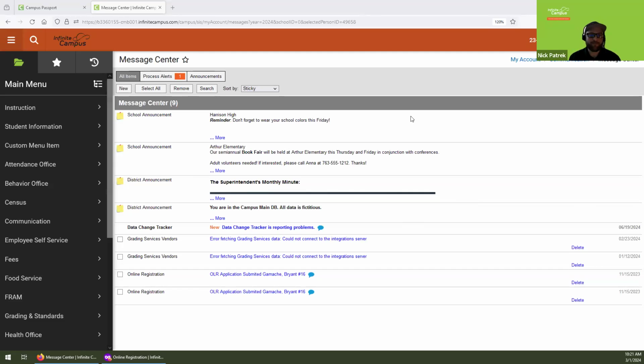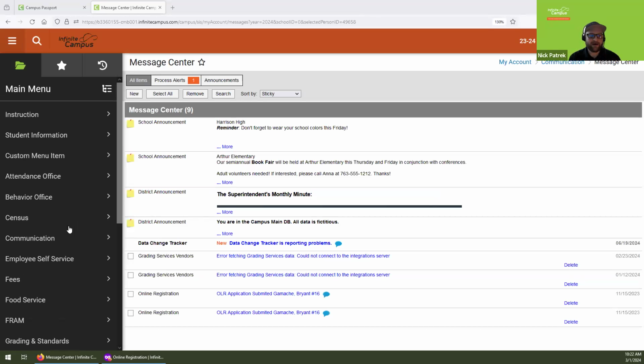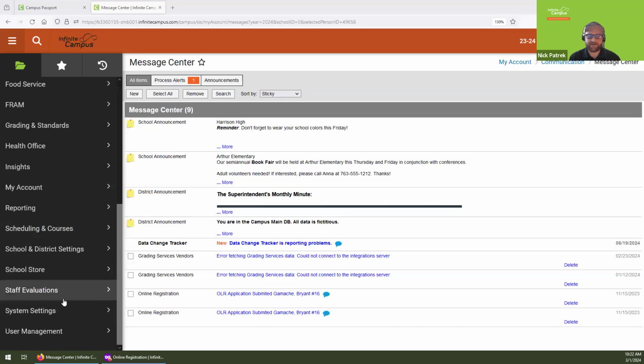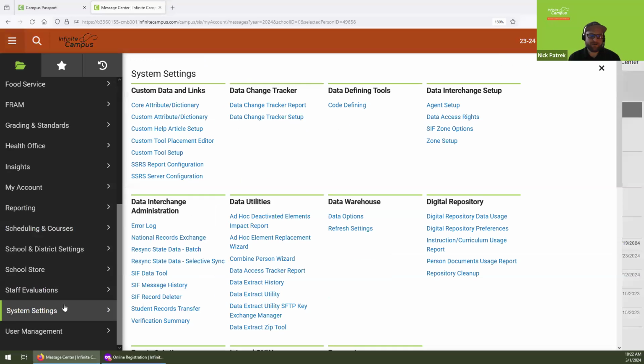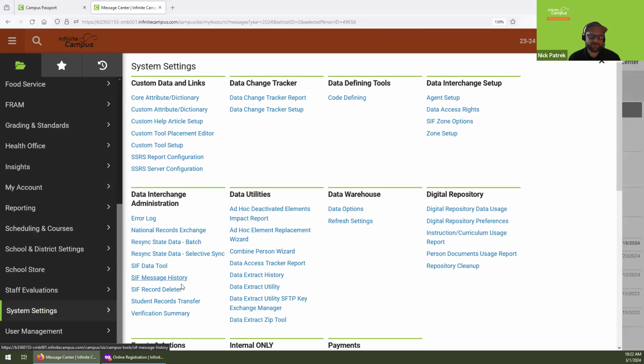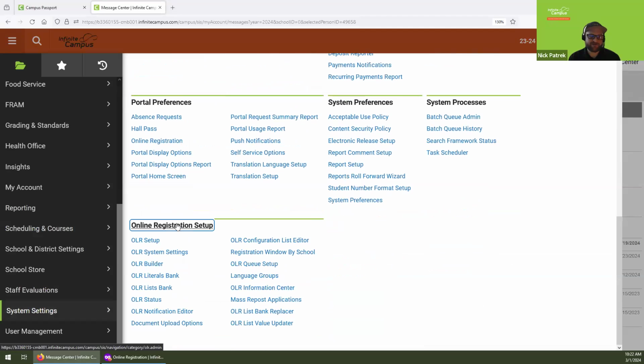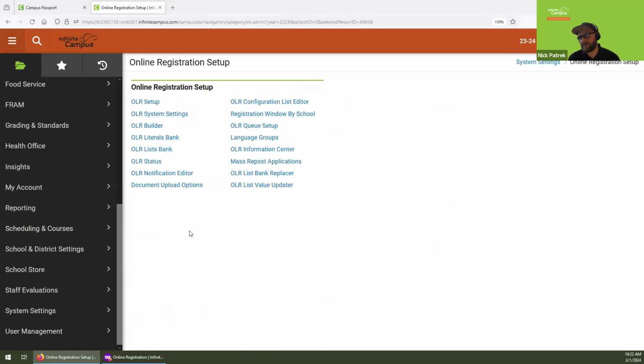Okay. So I'm logged into my own training site here. And a lot of our setup work, and again, just let this wash over you. This is an overview. Sometimes this may be even the first time you're seeing Infinite Campus. So just take a peek, let it wash over you. You're going to get a full immersive experience once we get into actually implementing OLR with you guys. So back down here on the left in system settings, we have our online registration setup area. And this is kind of the bones of the full setup and customization of online registration.